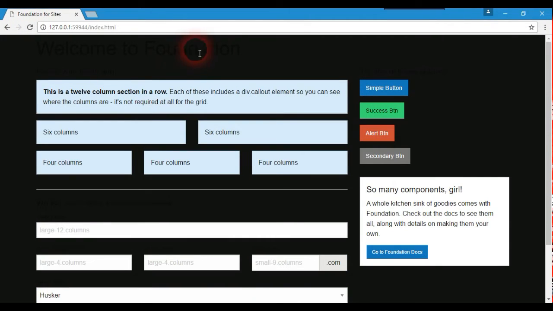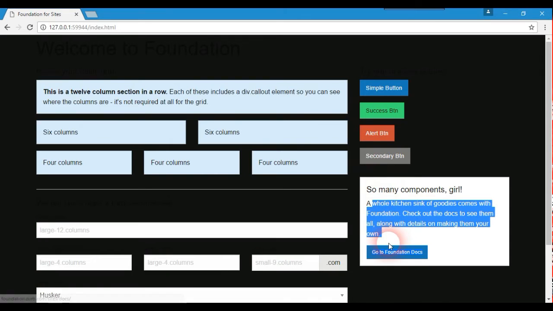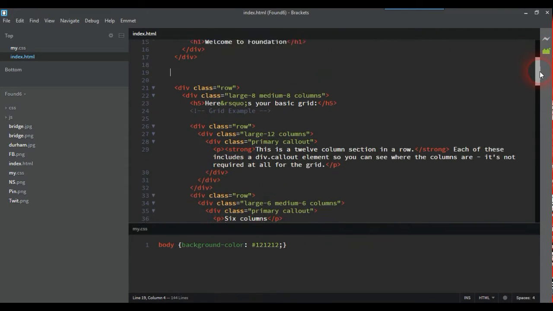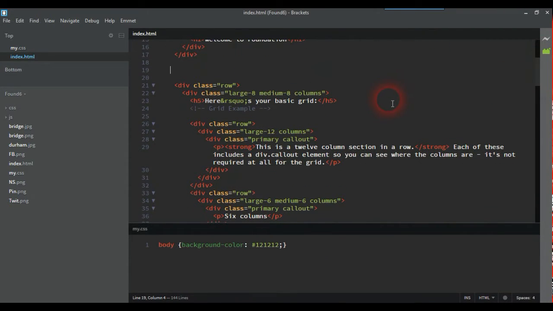Okay, so now that's all gone. I want this here where it says this is a 12 column section in a row, and I want this here, so many components. So these two grid systems here, that one there and this one here, are the most important to me. So what I'm going to do is take out, what should we take out now?